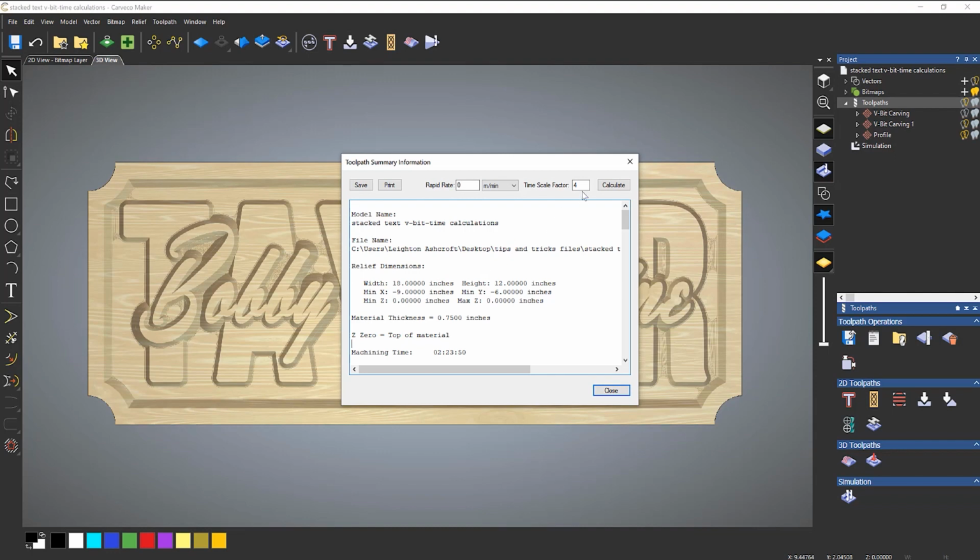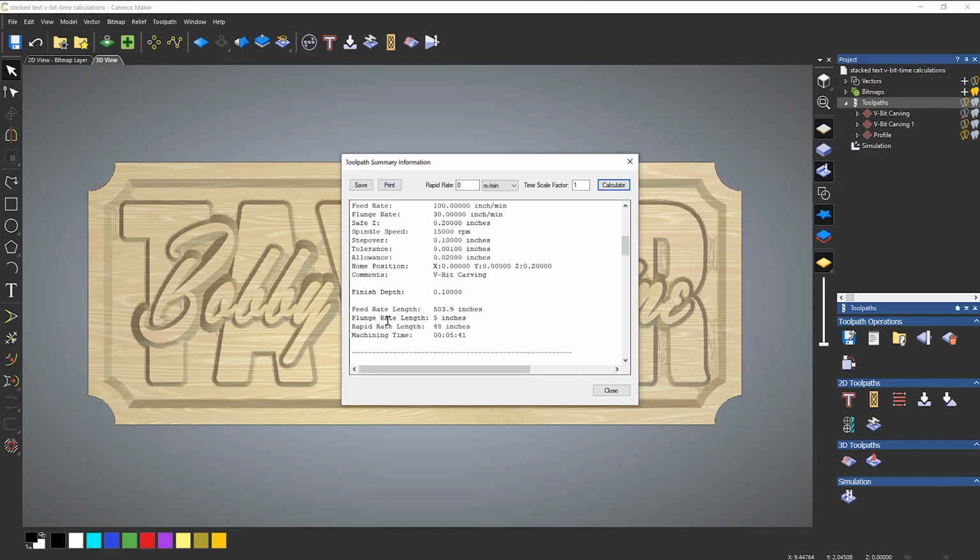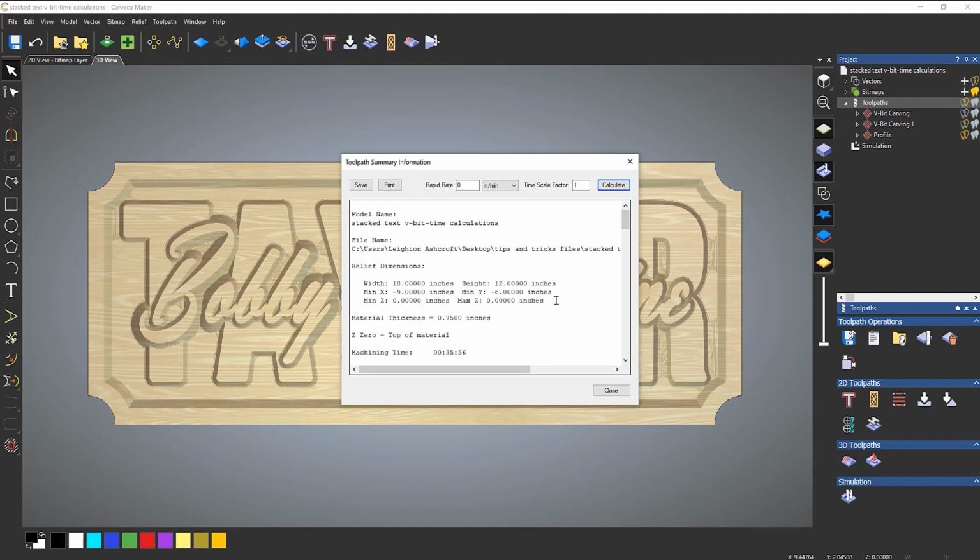Now to get a rough sort of working of this, if you enter a timescale factor of 1 and then select calculate, it will tell you that it's going to work a lot quicker. Basically what it's doing, it's working out the length that it's going to be cutting, and it's also using that with the feed rate, and it's finding the time for you. Now that's not to say that that's correct.